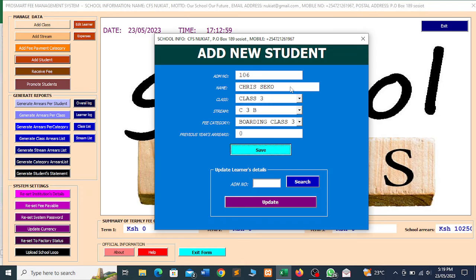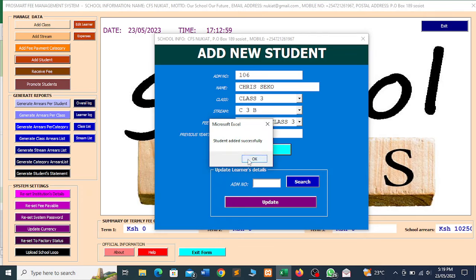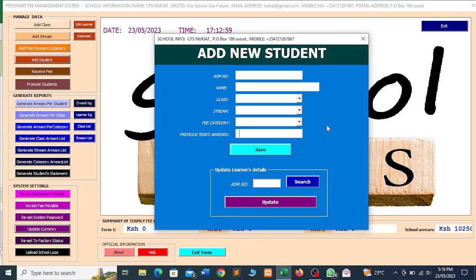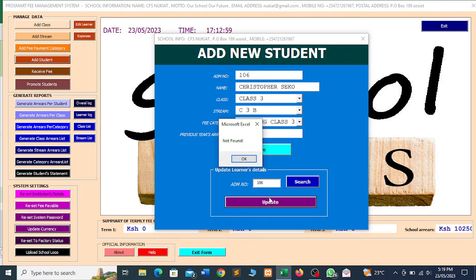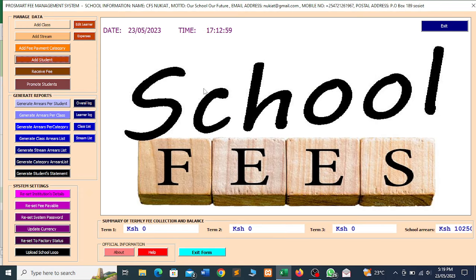So that's in the system now. So you can add as many as possible depending on your setup, your school. Okay, so that's how you add the students. You can also edit. Maybe you want to edit information on this student. You're able to edit. Maybe you want to write Christopher. Then, instead of save, you click update. That's how you update the student. When you search that student, you can now see Christopher Seiko. So that is how you manage them.